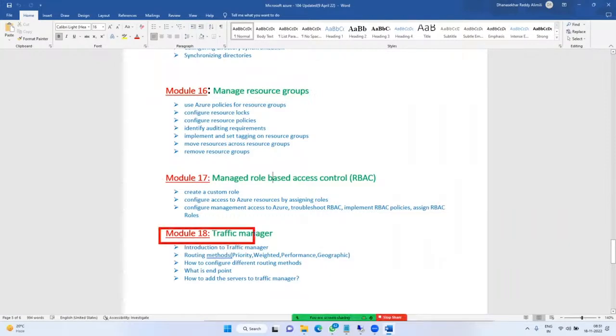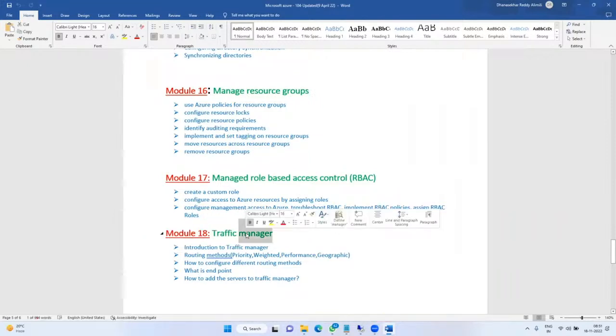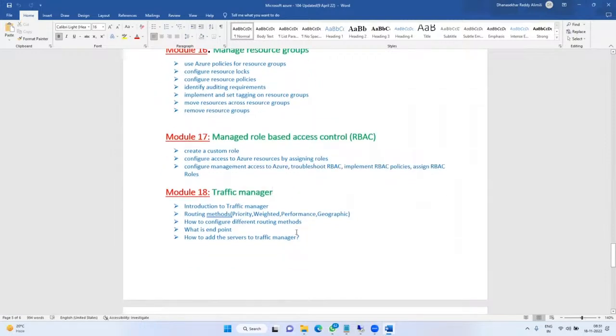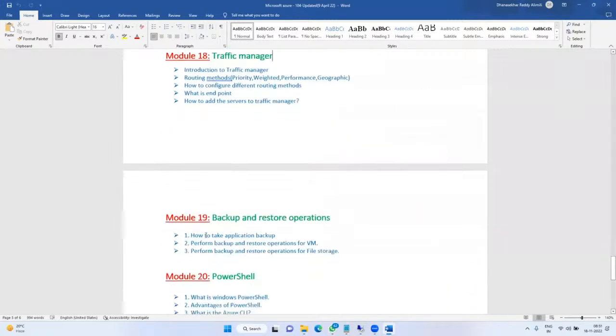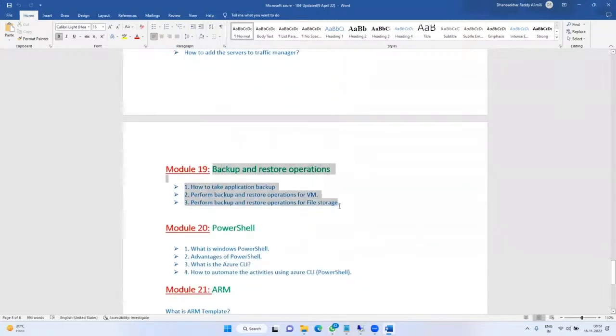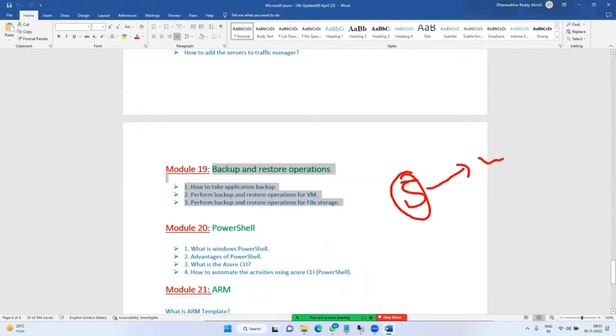In module 18, it's the traffic manager. What is the traffic manager? How to manage the traffic manager? How to maintain the load balance? That we will see in module 18. Module 19, backup and restore operations. Backup and restore operations in the sense, if we have storage and the storage is deleted by someone, how to restore it, that we'll see in module 19.